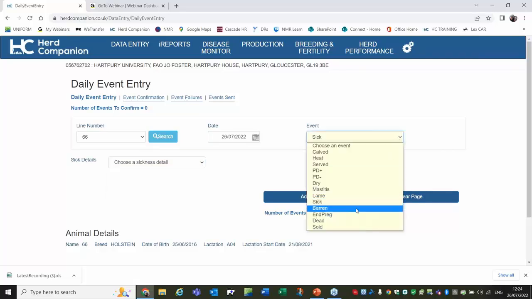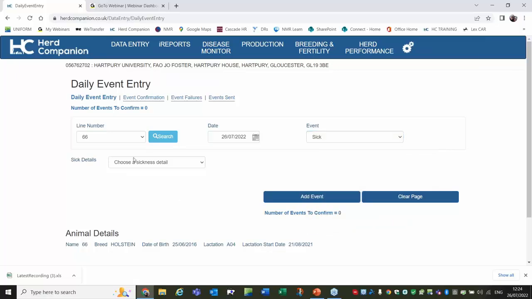And we have a barren, so to set a cow to barren status, an end preg, which is usually associated with an abortion, a dead, why did she die? Reasons are on there as well, and sold. So just work your way through each individual cow. Once you're happy with the detail, add event.